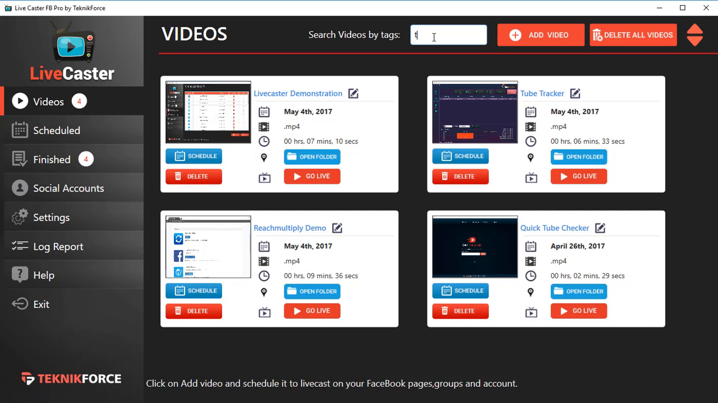Whatever tag you put in the tags field, the videos that have those keywords will be filtered and shown, and the rest of the videos will go away. So if you've added 40, 50, 100, or even 200 videos to Livecaster and you want to find the videos related to a particular topic or tag, you can do that easily with Livecaster. This feature makes things really easy.